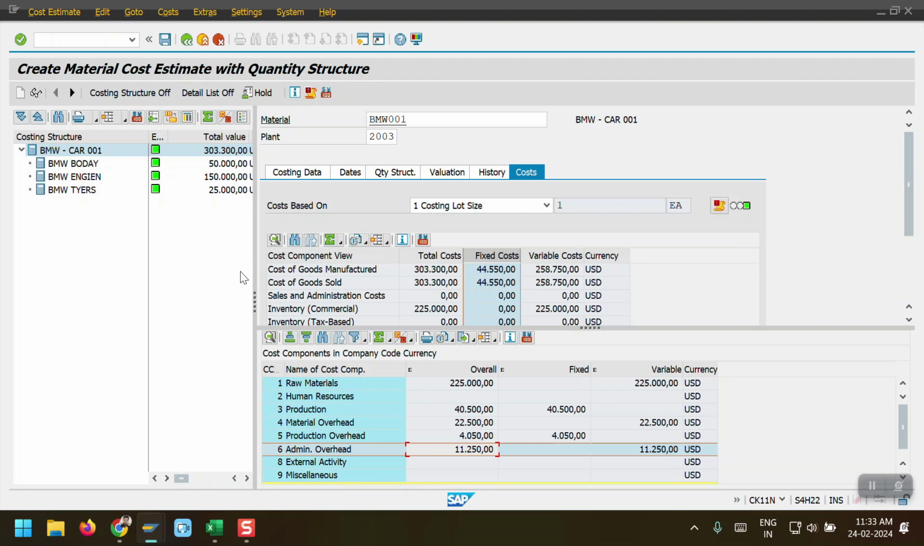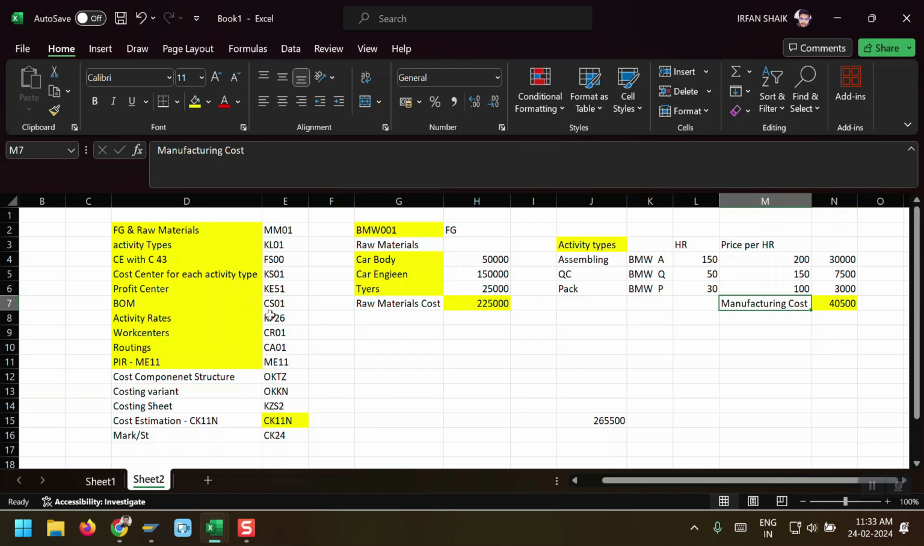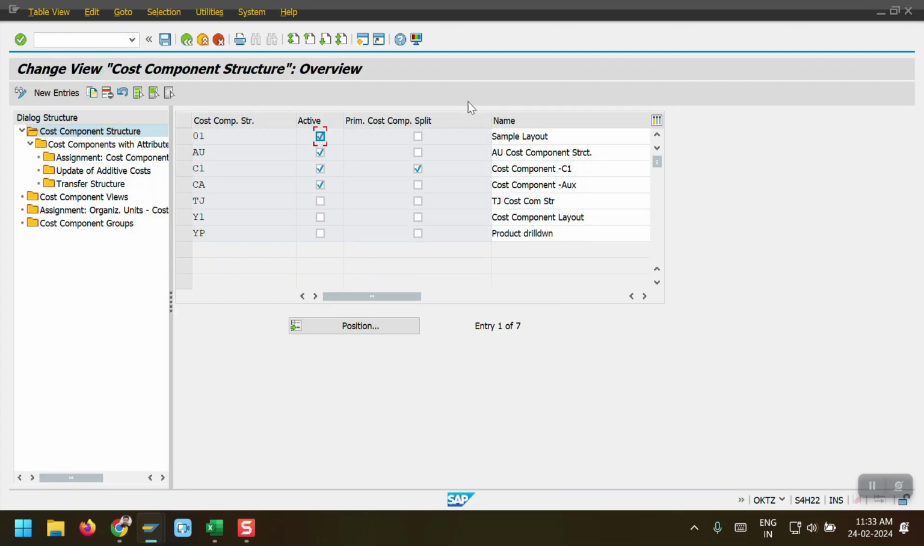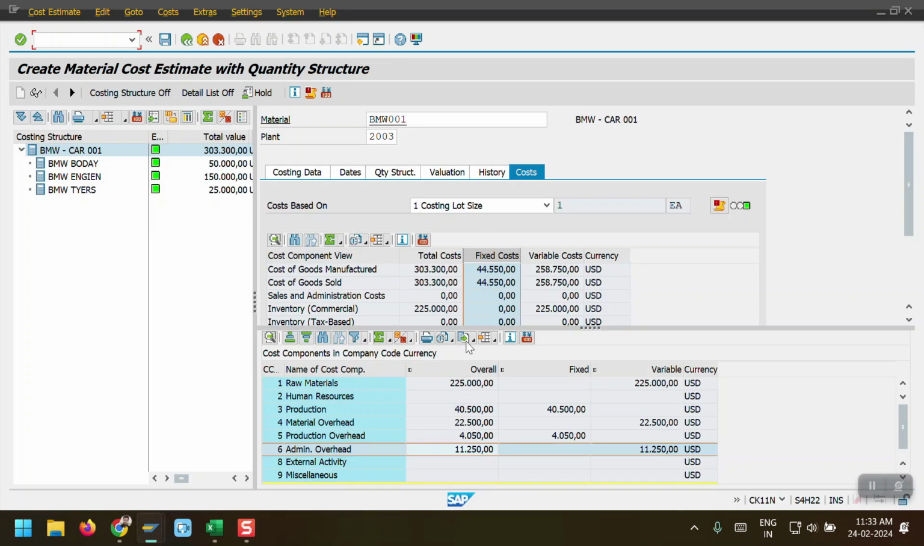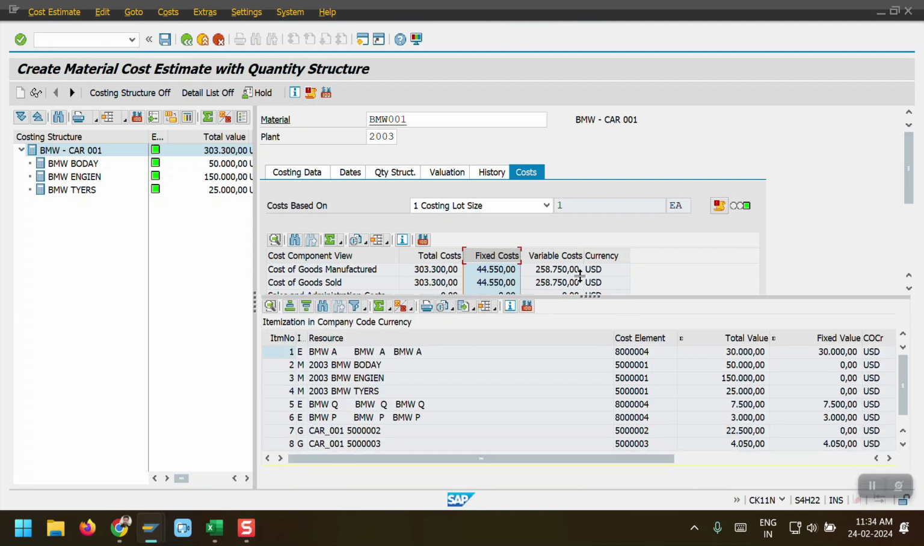For this I need to access the transaction code. First we need to maintain our cost elements in the OKTZ cost component structure. So I will show you the configuration in cost component structure OKTZ. This is my cost component structure 01. Just select this one and click on cost component with attributes. For the raw material and production, here we can see the GL account has been picked.